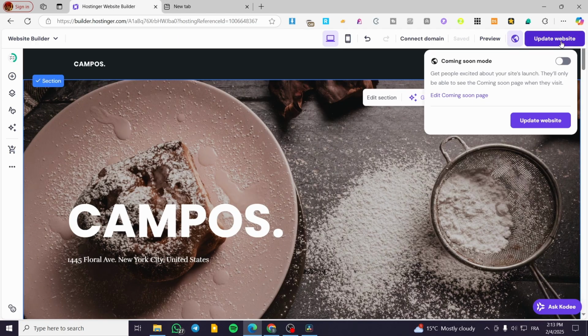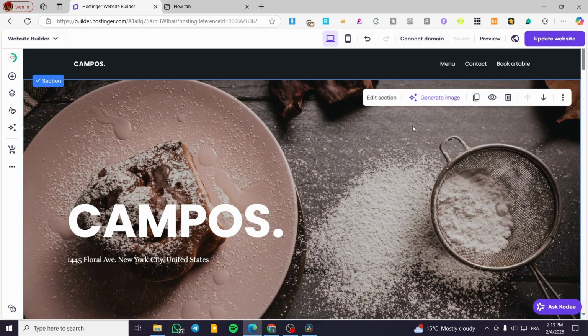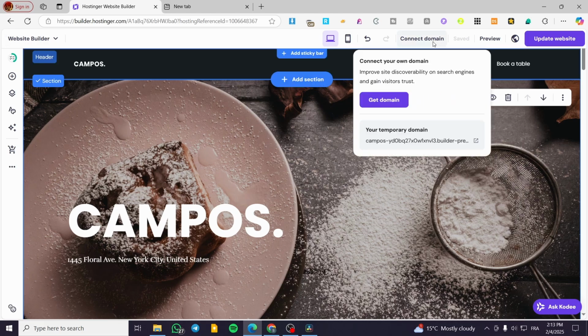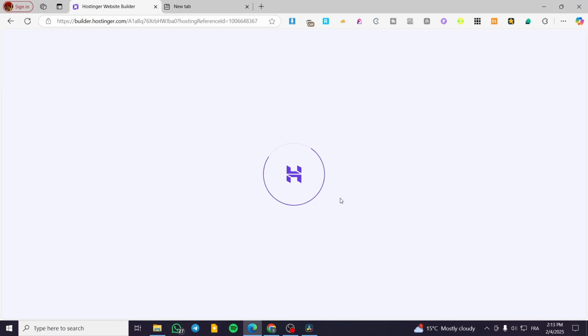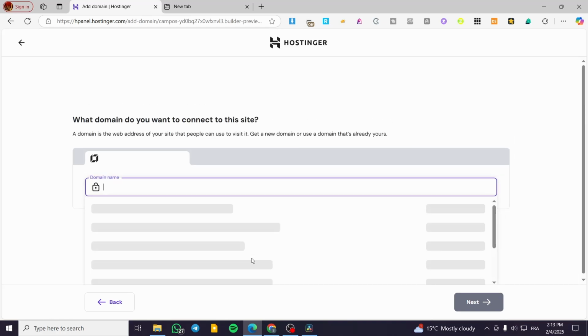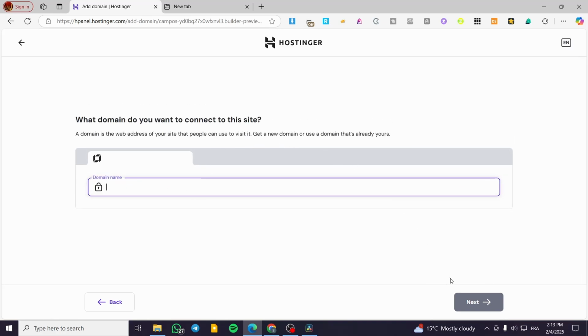Now you can have here a domain connected to your website so you're not going to get the long URL that the specific Hostinger has put the temporary domain for. So for example, you can go ahead and click on get domain and then you're going to have your domain added. So you can add an external domain or buy a domain from here.